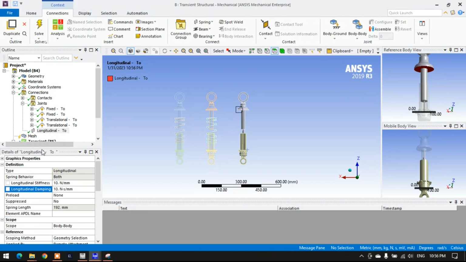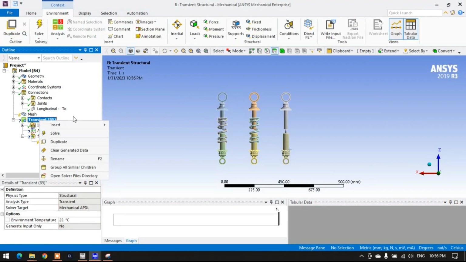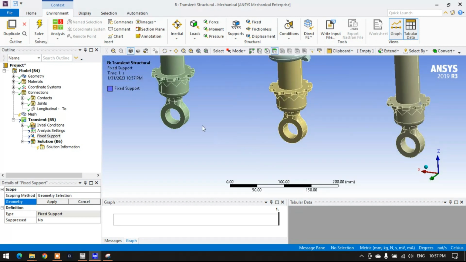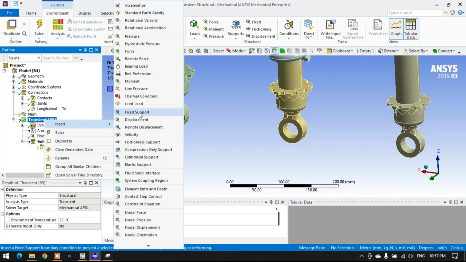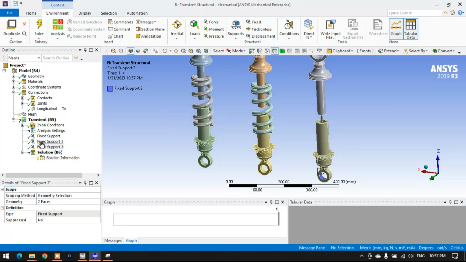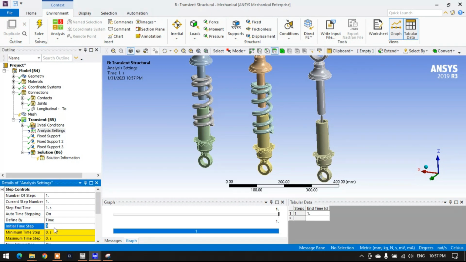Okay, once it is done, now I need to apply loads here. I click on the transient, select fixed support for all the suspensions. For here, one more, here, one more, here also. I'm going to select all these bottom faces as fixed. Now I'm going to apply forces. Before going to forces, click on the analysis settings, then specify initial, maximum and minimum time steps here.